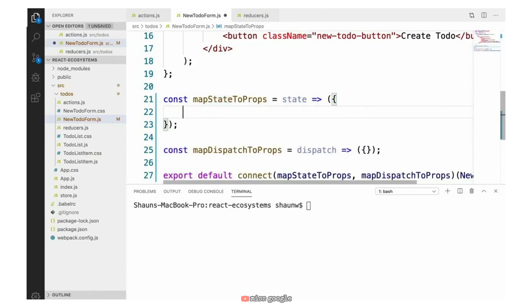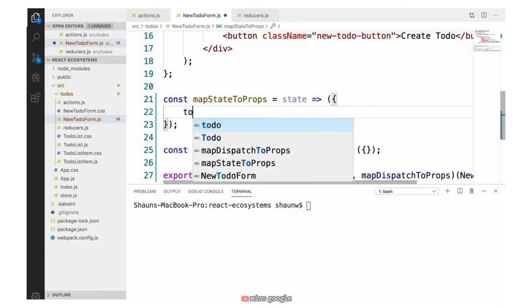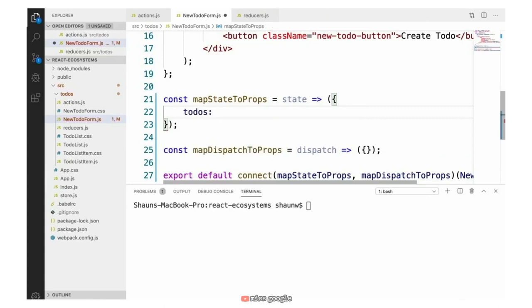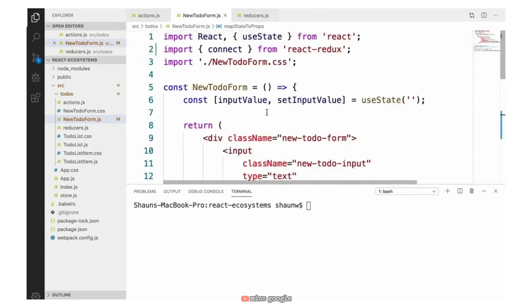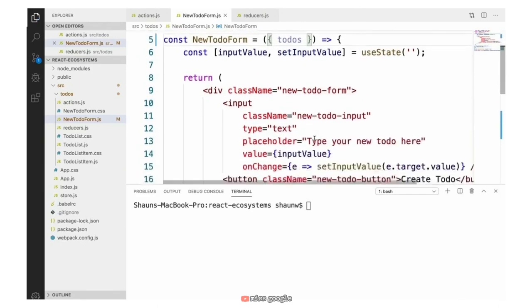So in our case, we'll want our newTodoForm to have access to the to-dos in our state, which will look like this. We'll return an object with the property todos that's equal to state.todos. And the cool part here is that because we passed both mapStateToProps and our newTodoForm component to this connect function, newTodoForm will now automatically get the to-dos from the state passed to it as a todos prop. So we can add that up top here. And don't worry too much if this doesn't make complete sense yet. We'll be getting much more practice with this. So that's mapStateToProps.